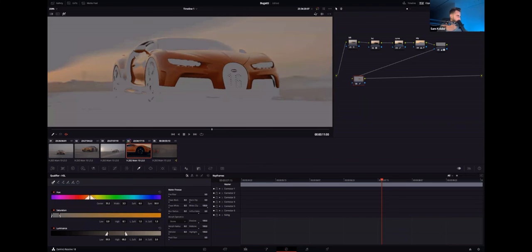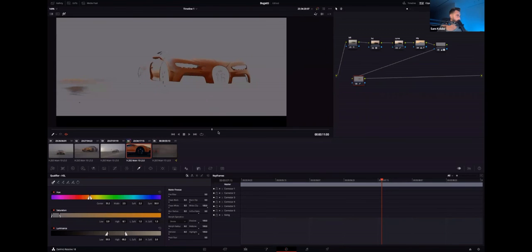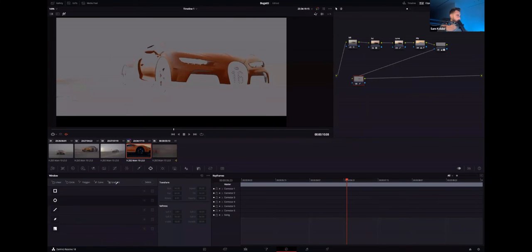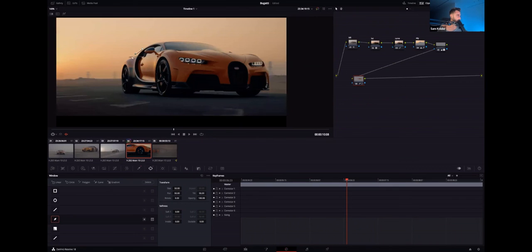I can refine my selection here with the qualifier, with these sliders. And now we can see a little bit of this background is selected as well. So in combination with the qualifiers, I can use a mask. The masking in here is phenomenal. I love masking within the color tab because it's so fast. Just watch how fast this is.